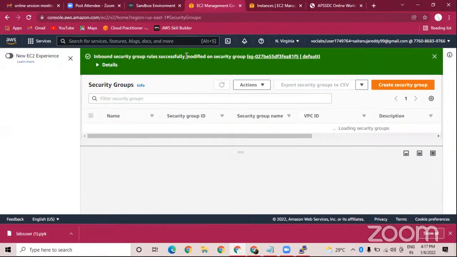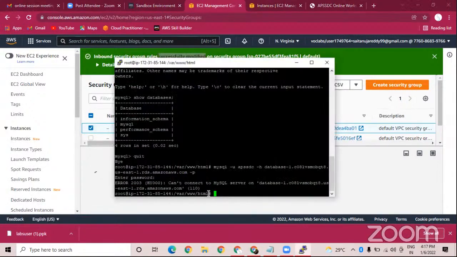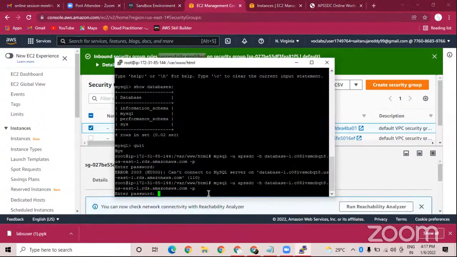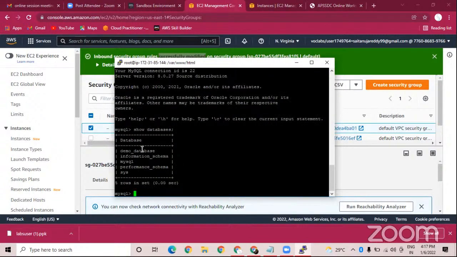So it is successfully modified. Now open your putty and again make communication. Then it will communicate. It's showing our created database, ma'am. Yes. So if you provide show databases, so here you can see my database, that is the demo database.